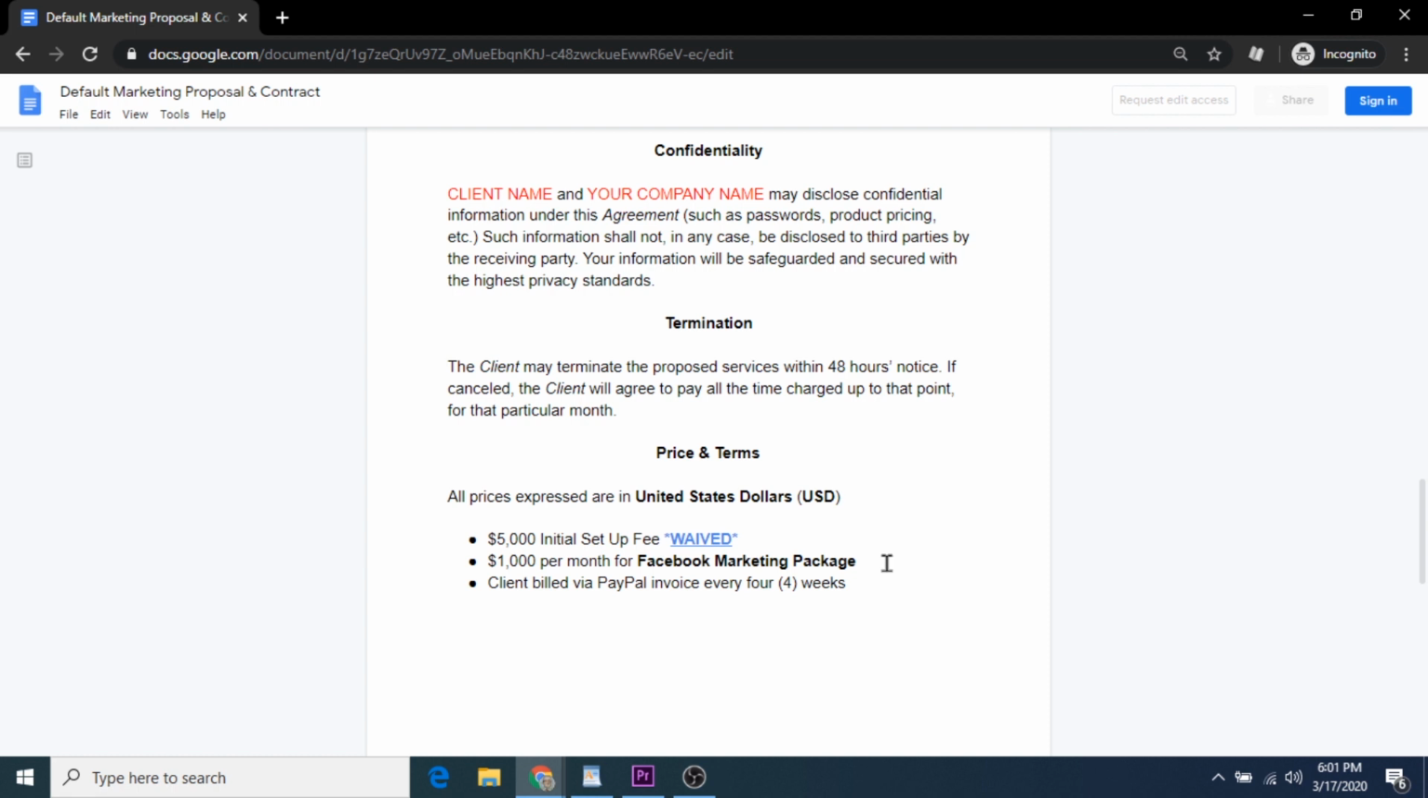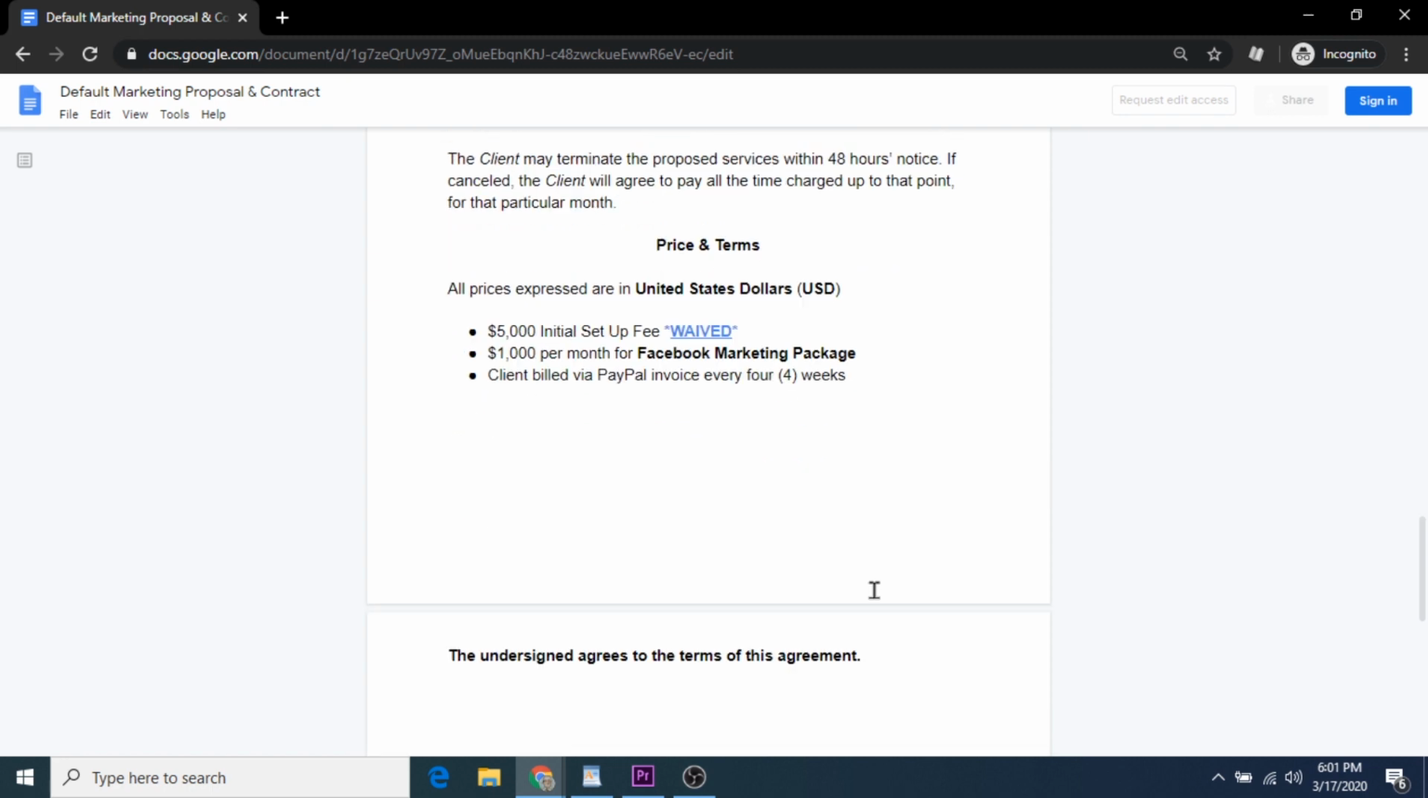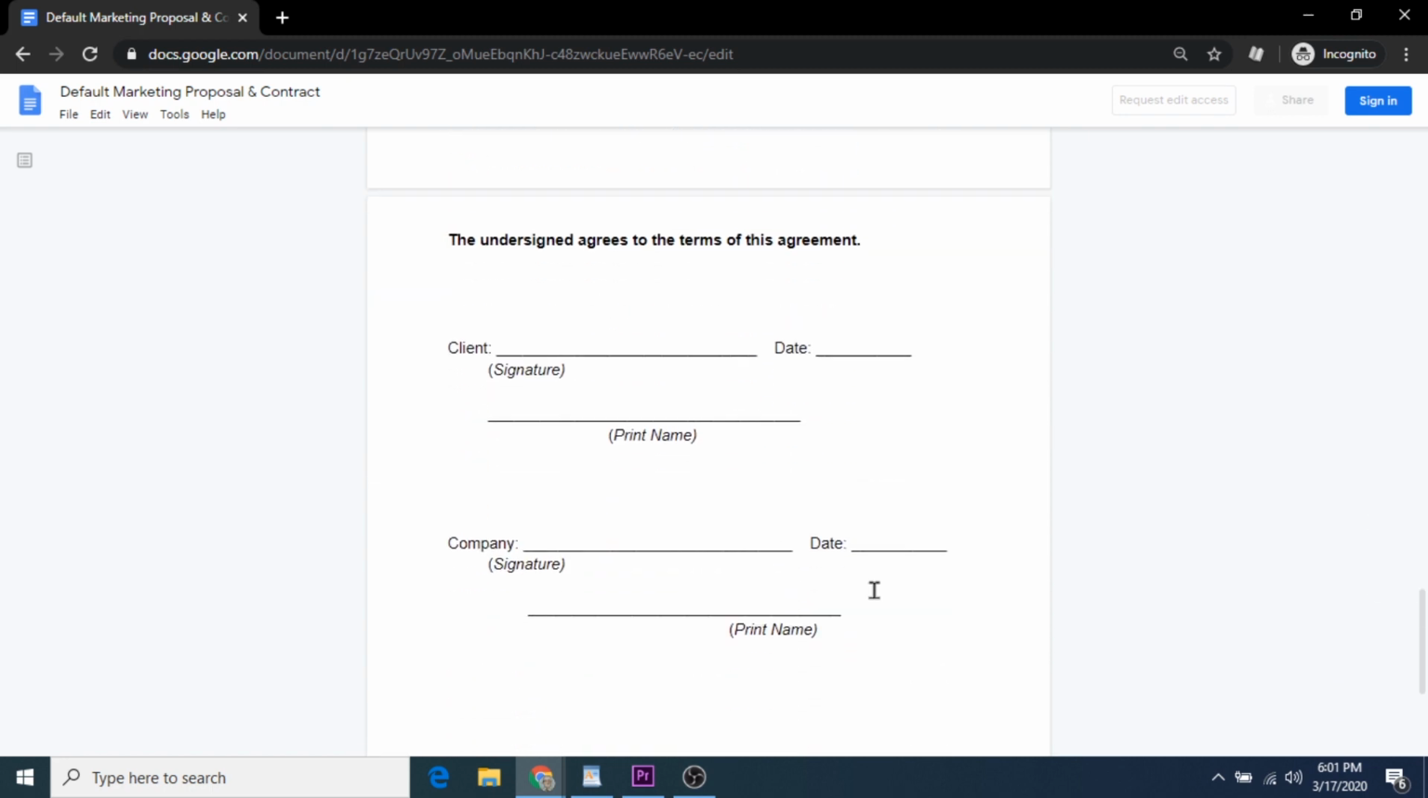This section also shows that you will send the customer a PayPal invoice every 4 weeks for the amount of $1,000. We will show you how to do this automatically in a future lesson. And finally, the last page is for both the client and your signature. Date it, print the name, and then make 2 copies. One for you, and one for the client.